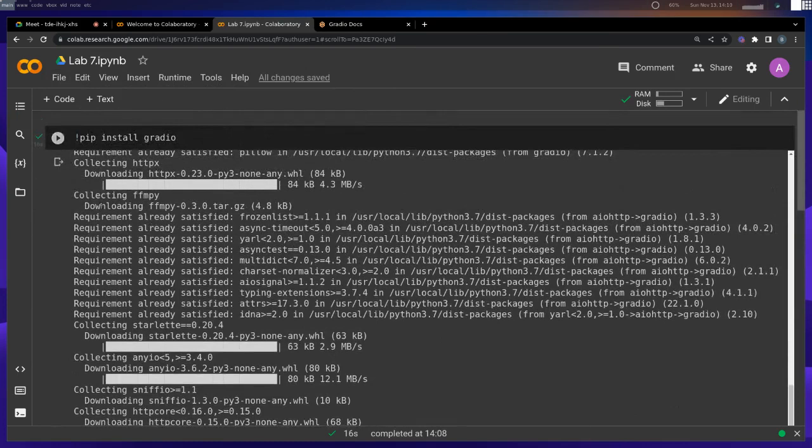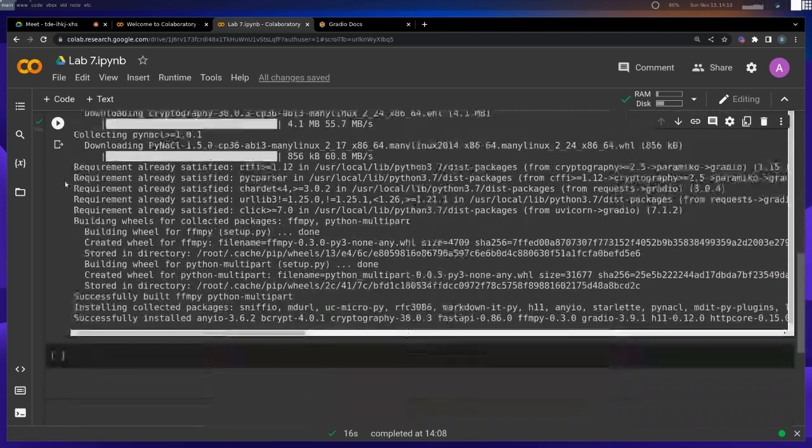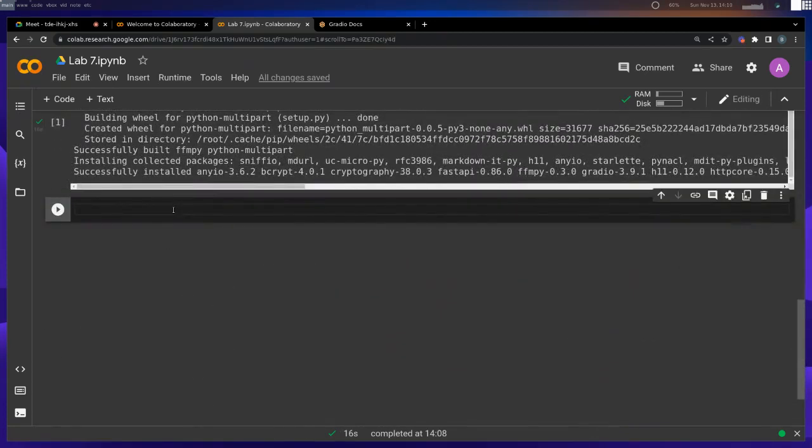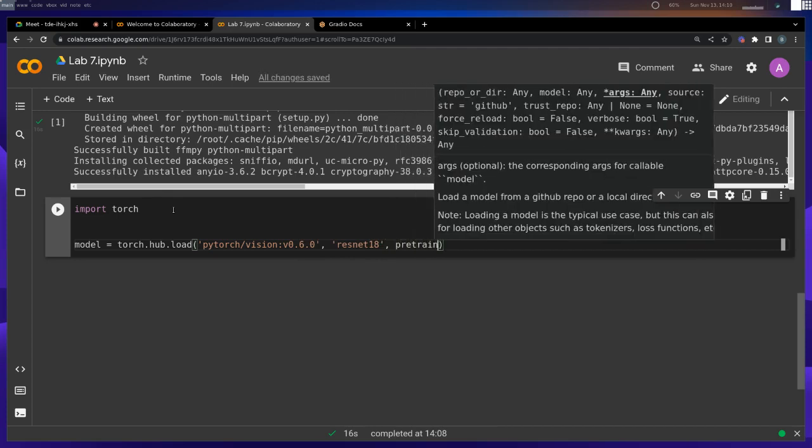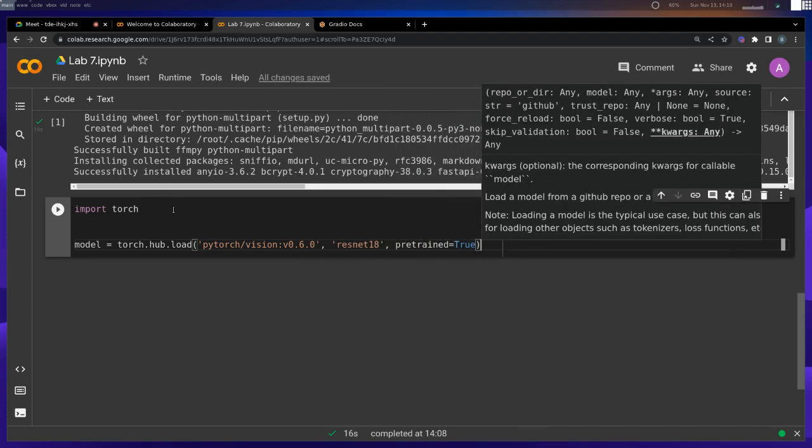So I was installing the library. Yeah, so that's done. So now what we'll do is, we don't really need to train a model or anything. I'll just use a pre-trained model from Torch Hub. You can use a ResNet which is trained on ImageNet. Use ResNet 18, so it will be pre-trained on ImageNet. So we do not have to do anything.